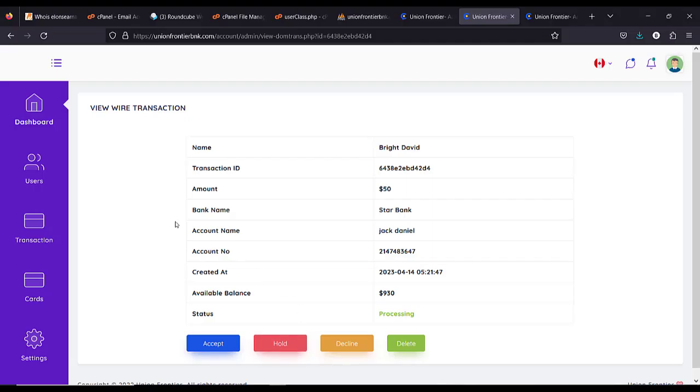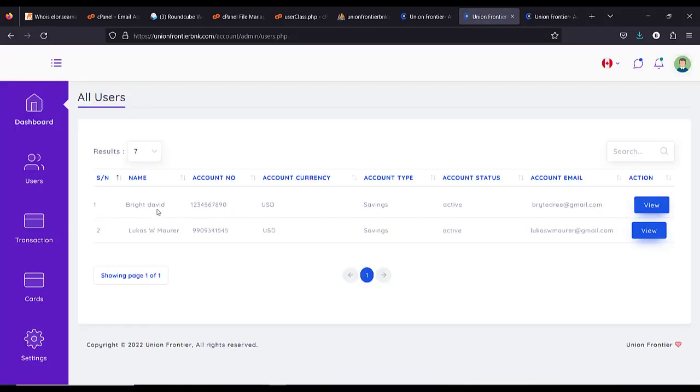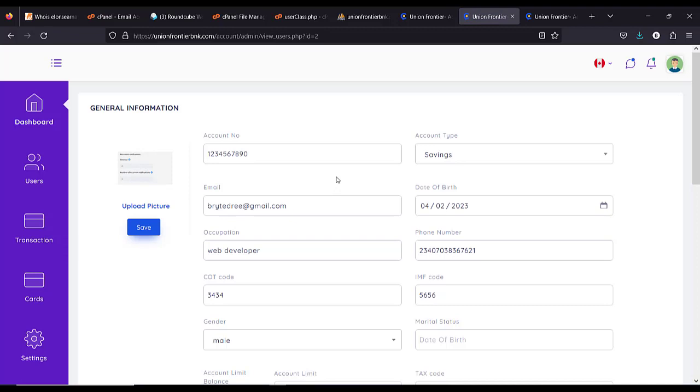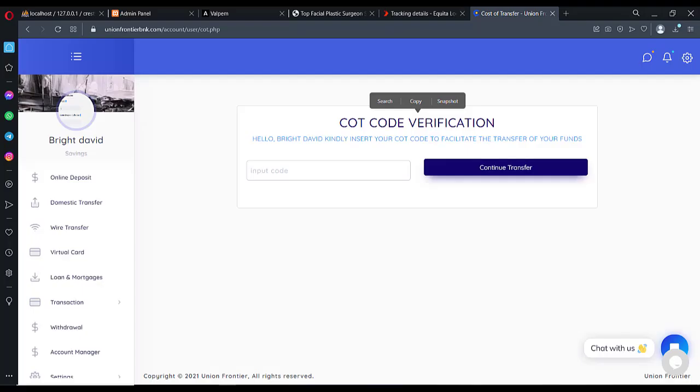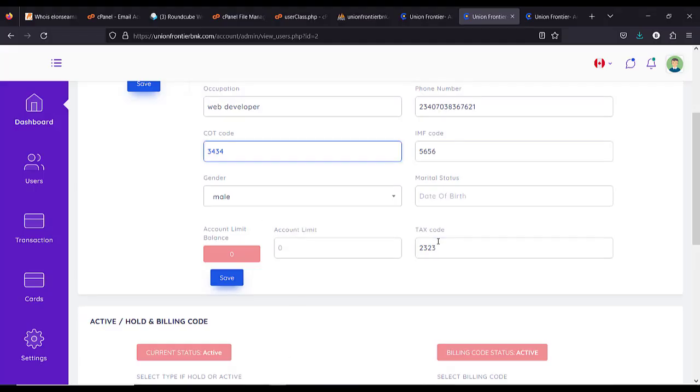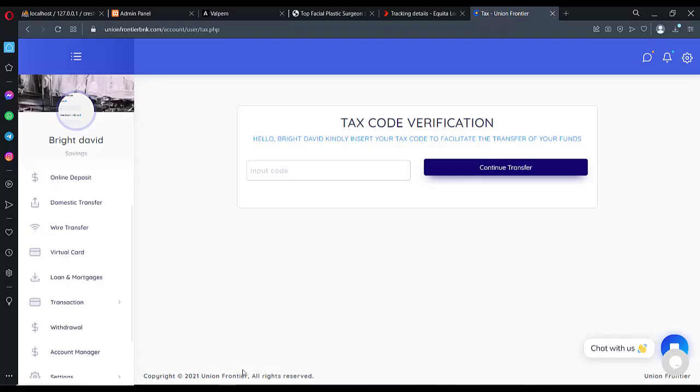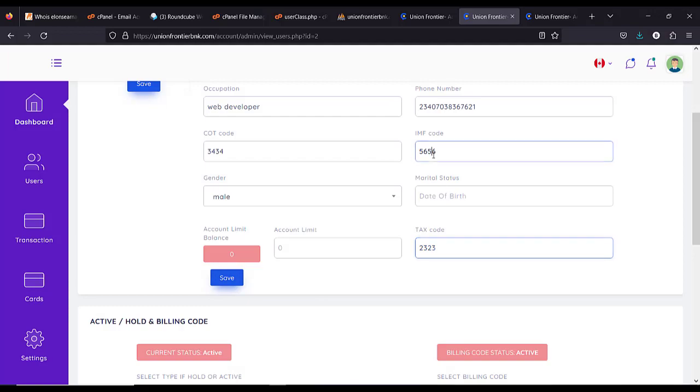So I'll go back to the users. The particular user which wants to do the transfer now, I'll view the particular user, then I'll copy the COT code and give it to the person. Then once the person inputs it here, say continue transfer. Then I'll do the same for the tax code. Then I'll put it, then I'll continue transfer. So same thing for the IMF code.